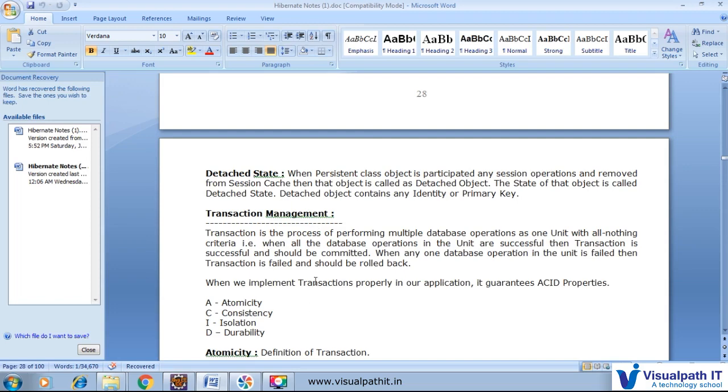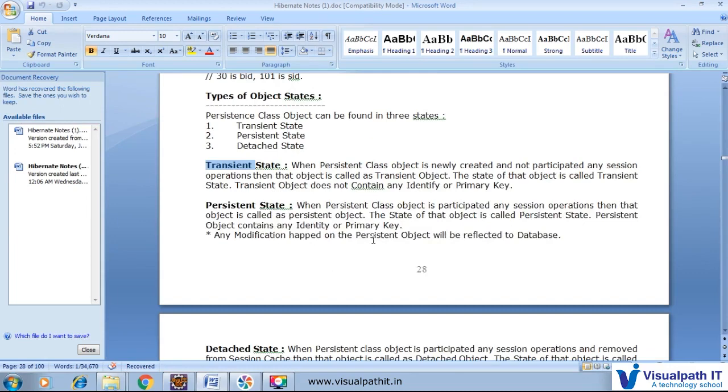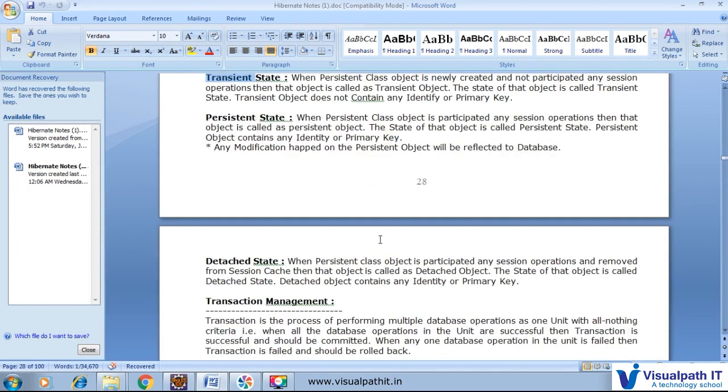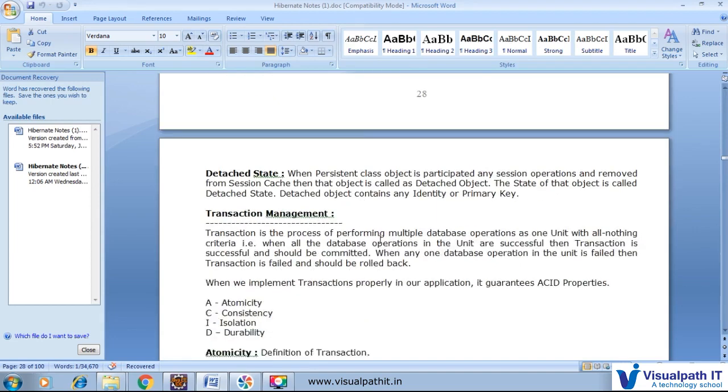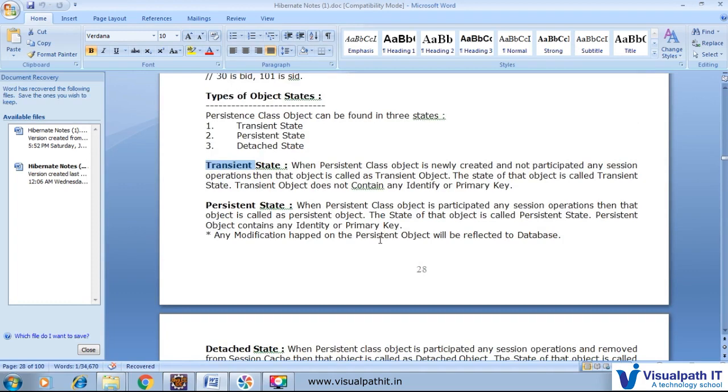So at any time, Hibernate has only three kinds of object. Why am I always telling this? Because this is a very important question. If you attend four or five interviews related to Hibernate, you will surely get this kind of question. If you explain this very deeply, if you remember exactly what a transient object is, when the transient object comes into the picture and when this state comes, then you can explain very well.